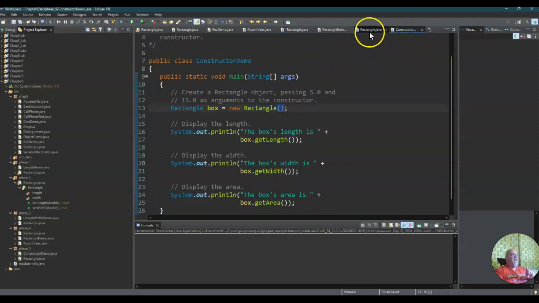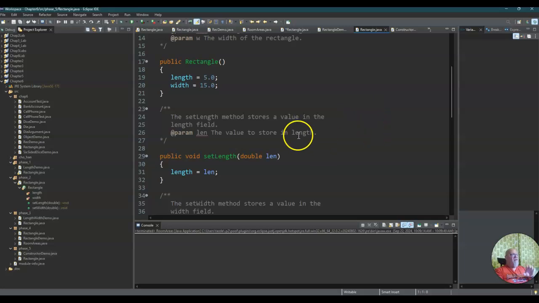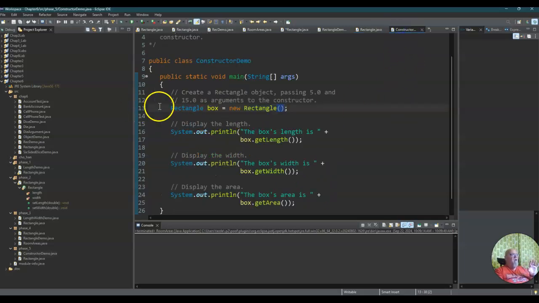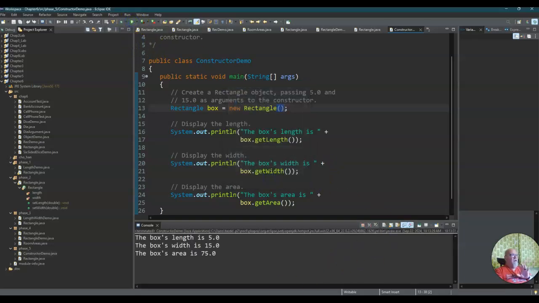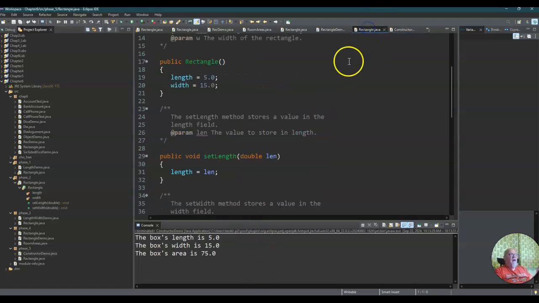In this particular case, this Rectangle, when it's instantiated, it sets the length to 5 and it sets the width to 15. So we don't have to set any of those. So now when I run this particular item, it says the box length is 5, the box width is 15, and the box area is 75. It didn't ask us for any data. We didn't supply any data. The Rectangle class itself set that.